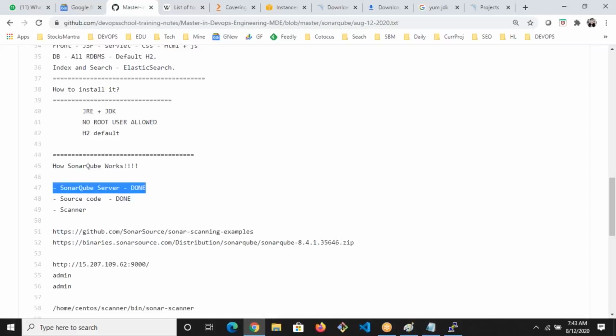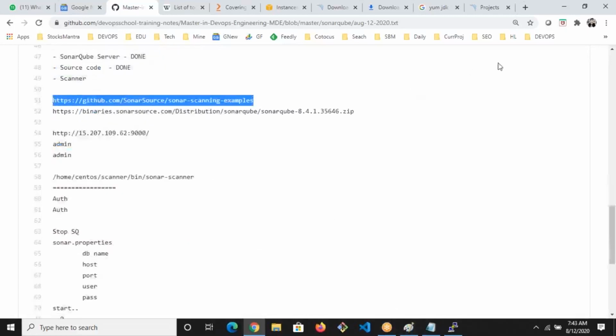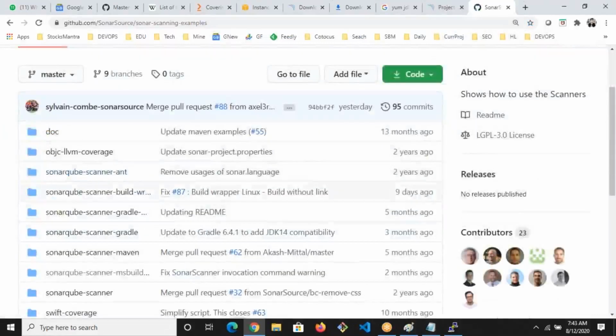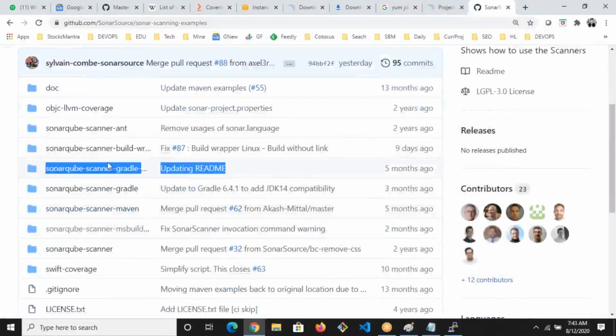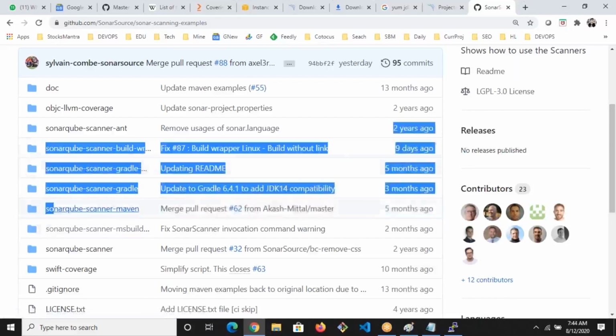Okay, now we need a source code. The source code can be of any technology, Java or .NET or whatever it is. So here I have given you one URL which has source code, so many examples of source code. This one is Java based. So many source code examples are there.